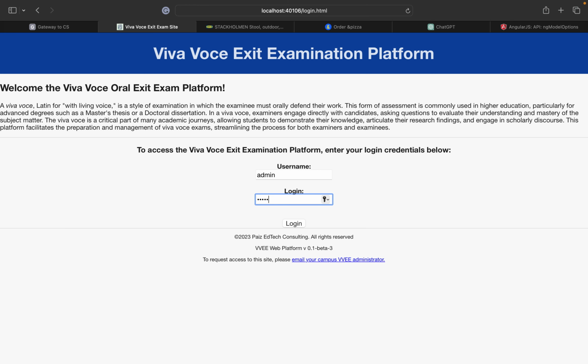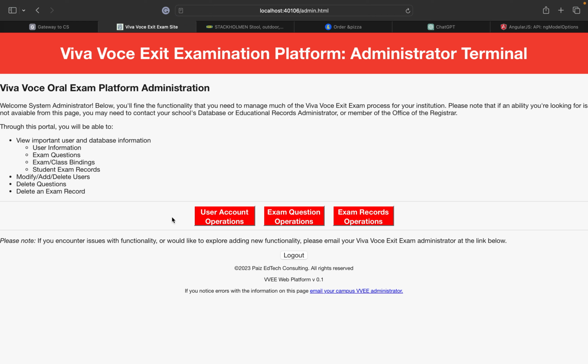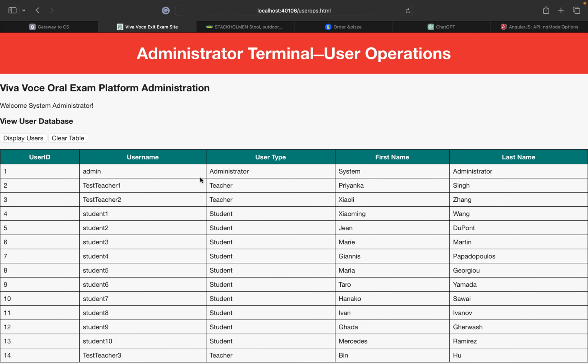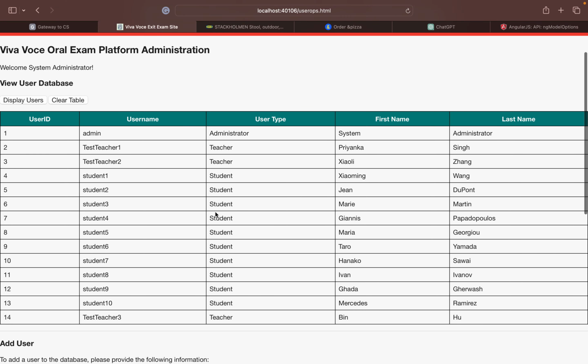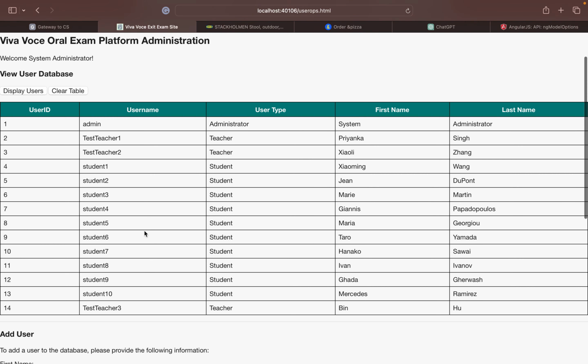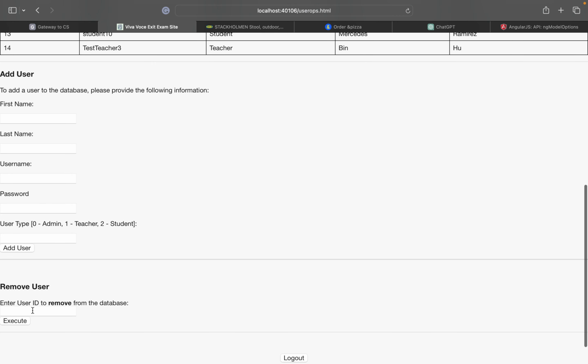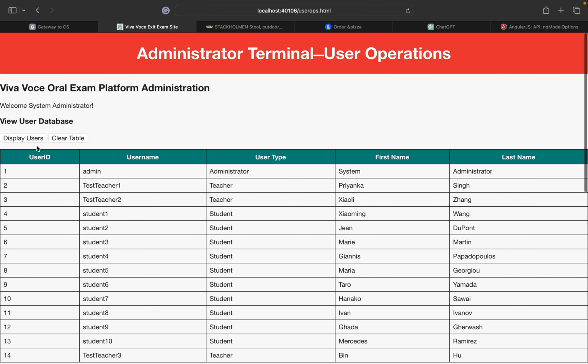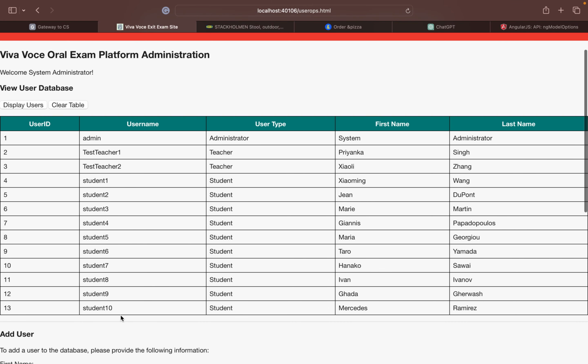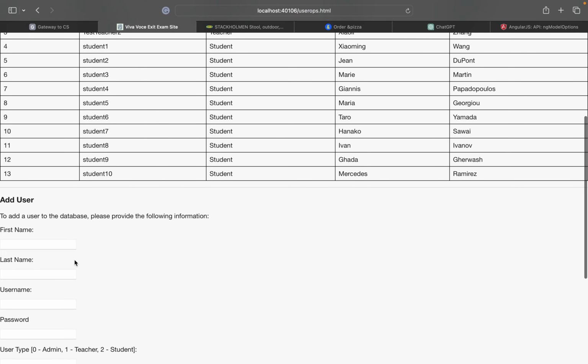So if we start with administrative users, we can see that they come to this portion of the website and they can do user account operations, exam question operations, and records ops. If we go to a user account, we can see the current users in the table, their names and their user IDs. Passwords are, of course, not displayed here for security reasons, but we can remove a user by putting in the user ID that we want to remove. And if we re-render the table, we can see that user ID 14 was successfully removed.